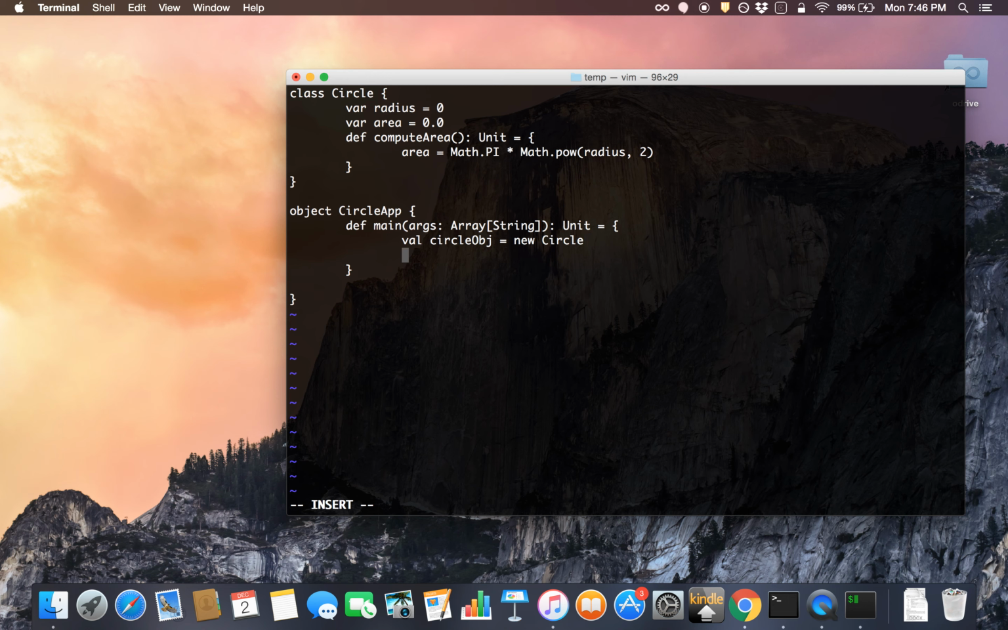Okay. So next I need to set the radius because I need to supply the radius, right? So how do I do that? circle obj dot. This is how I can actually refer to the field.